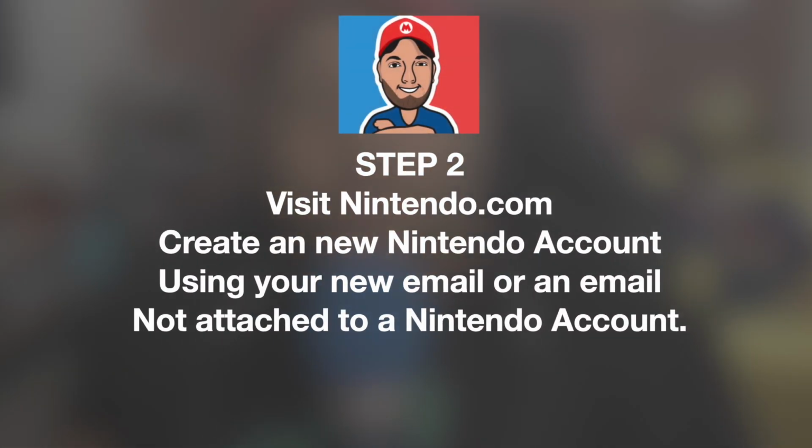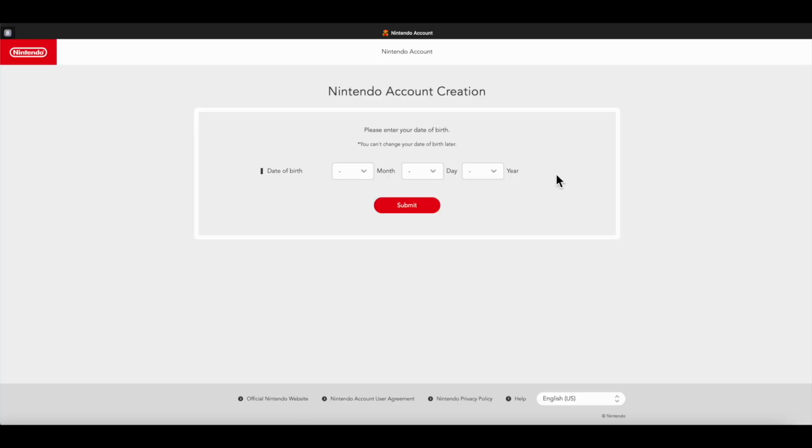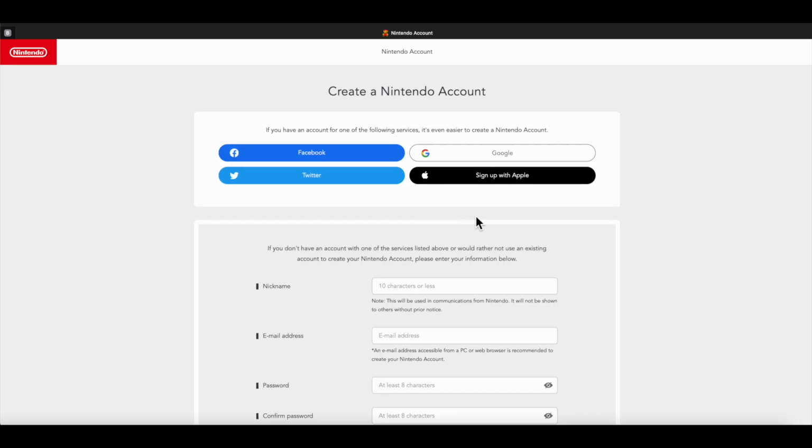All right, so step two, now that you have that email that you want to use, you need to go ahead and create a brand new Nintendo account using that email. I'm going to take you through the steps on how to create it and what you need to do in order to redeem codes from a certain region. From the Nintendo website, the first thing you're going to do after you click sign up is Nintendo account creation. Here, you're going to enter your birth date. I'm just going to choose any birthday over 18, and it'll take you to the create a Nintendo account page right here.